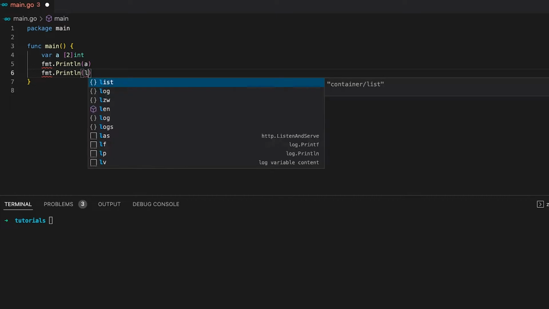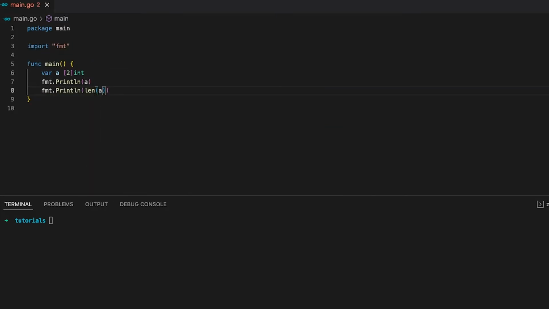You can do that by using the len function, which returns the length of its argument, in our case the size of the array. The console output shows us that indeed the array has size 2 and is filled with 2 elements of value 0, which is the default value for integer variables.